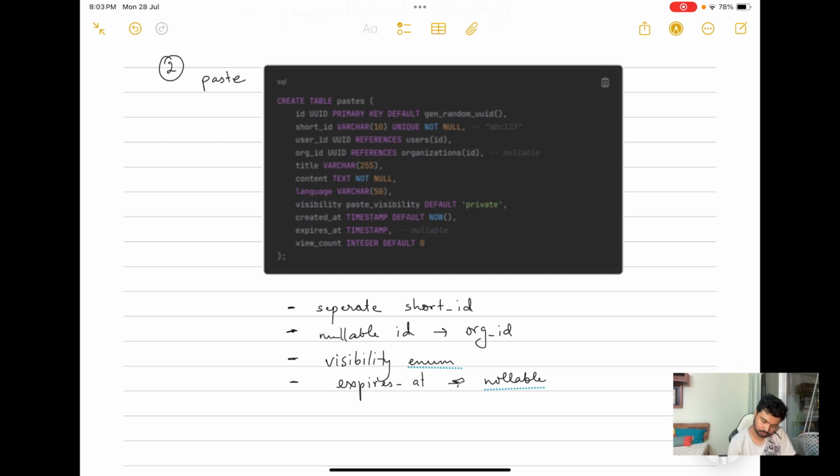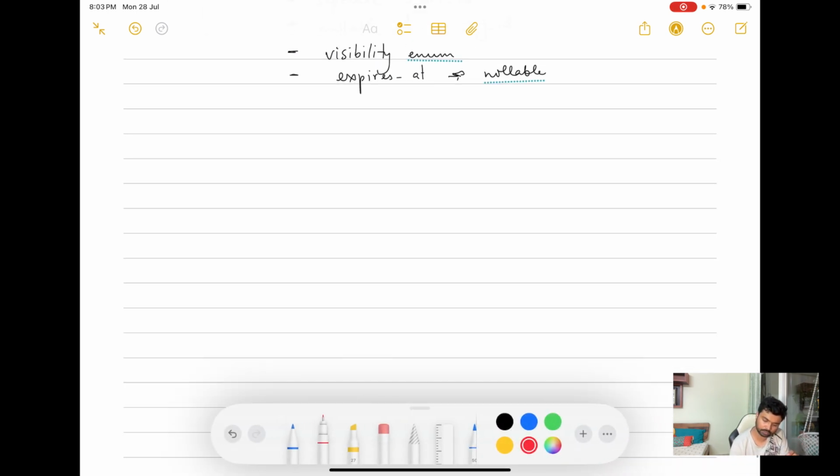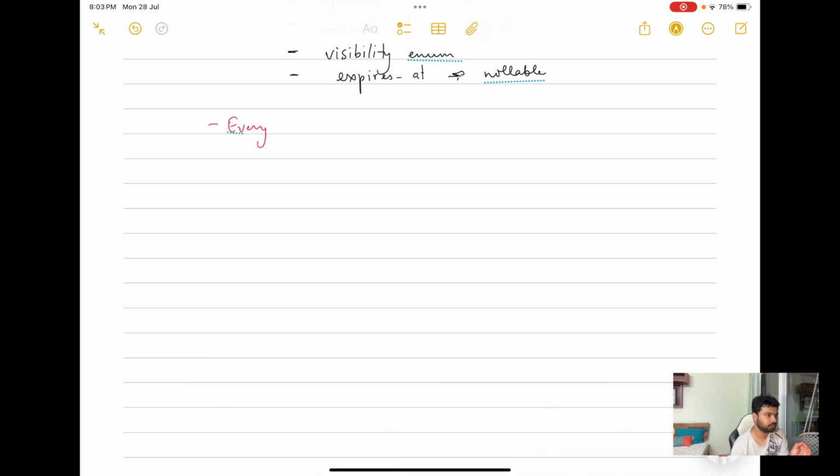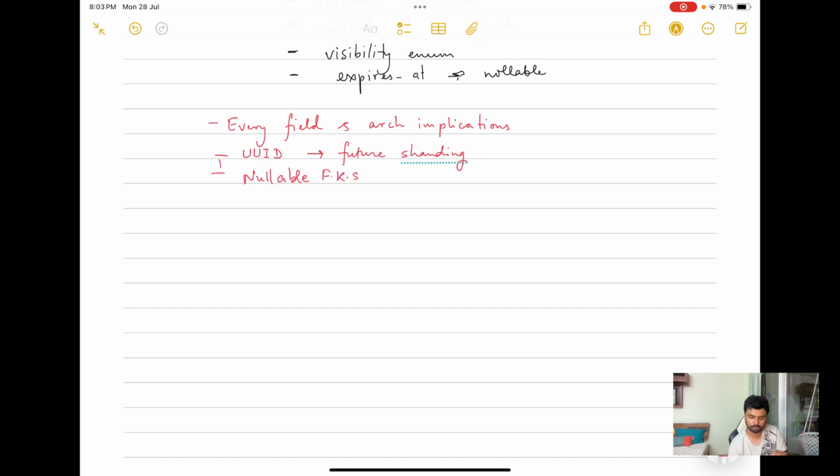So these are the key design decisions that even our table creation scripts at database level can drive. The point to take away from this is, every field in our DB design has architectural implications, correct? Every field is important, and how we are using and exposing every field is very important. The way we have used UUID can help us in future sharding when our system scales, and the concept of nullable foreign keys can help us to create optional relationships, right?